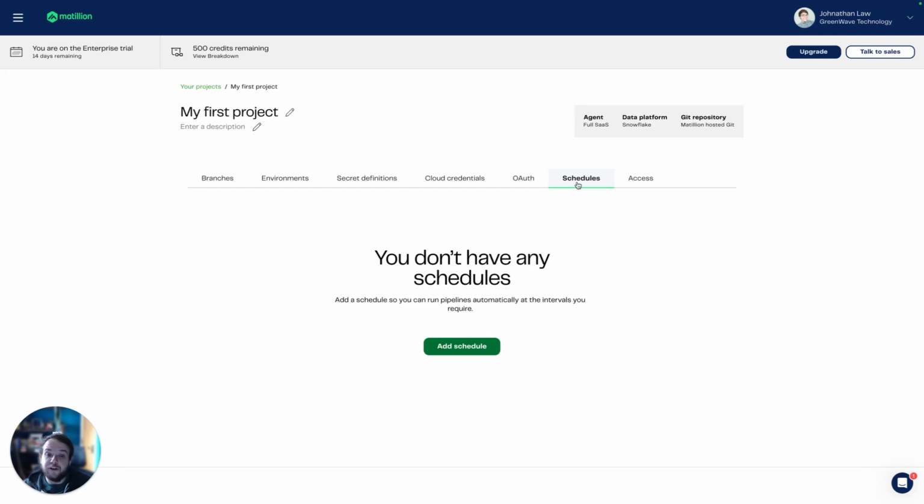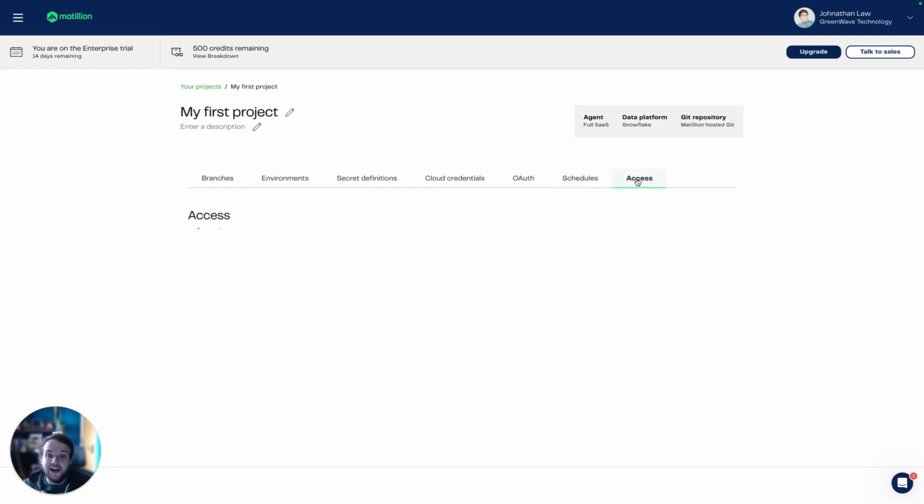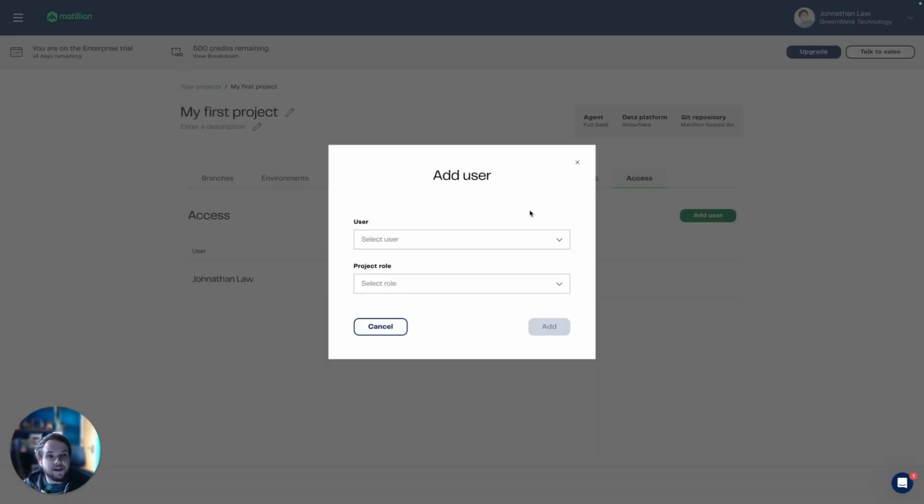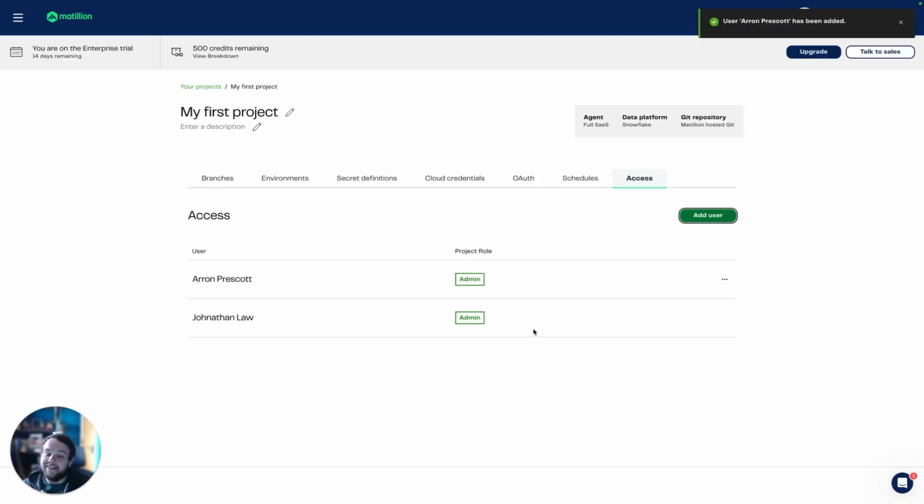Access. The Data Productivity Cloud allows you to control access to your account, and the designer manages user access at the project level. For each project you create, you must define which users have access to that project. Let's quickly show you adding another user to our project. We click Add User, and then we select a user. We'll take my colleague Aaron, and we'll give him the admin permission. And it's as easy as that.